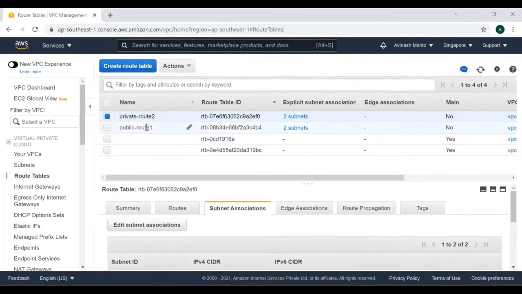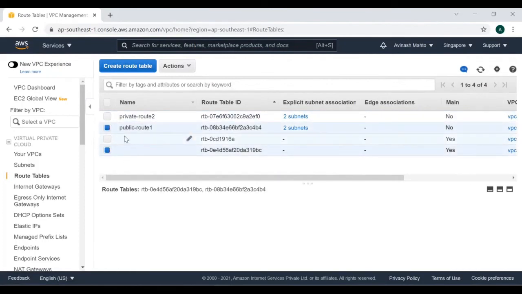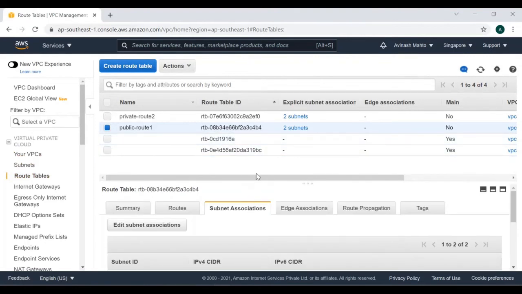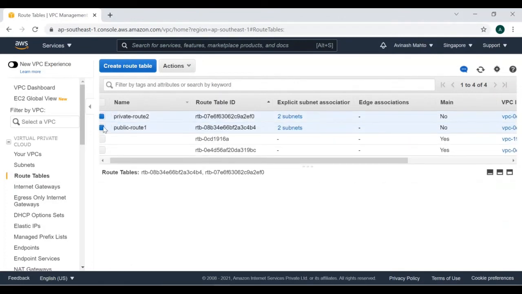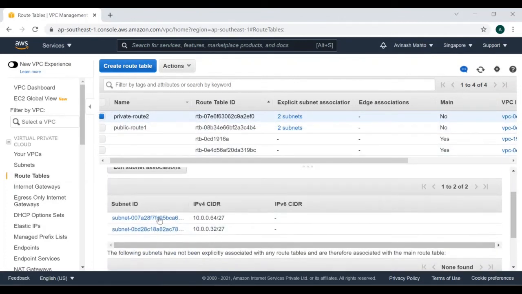Let's quickly check. So we have 2 routes ready. Let's check the public route, and let me go here, public route, and these are the 2 public subnets which are attached with this public route, and there is 1 private route, and these are the 2 private subnets which are attached with this.